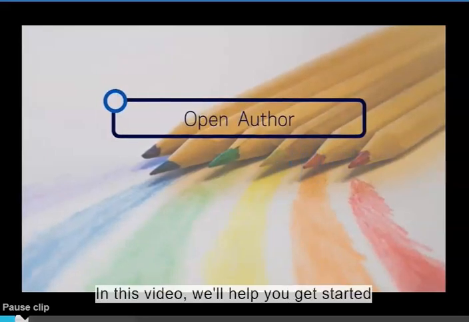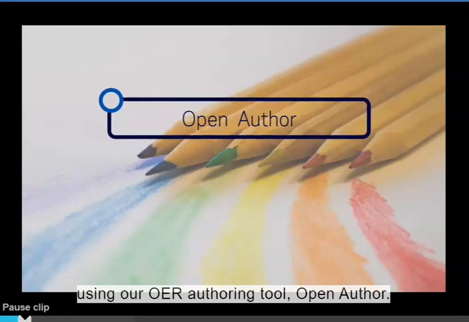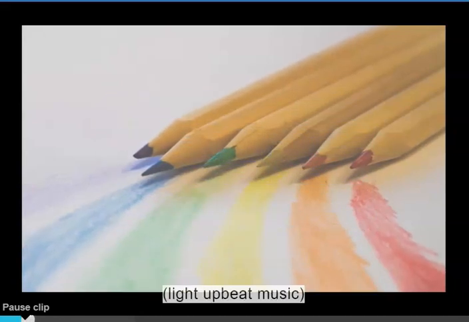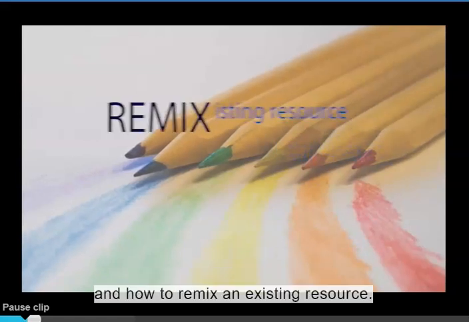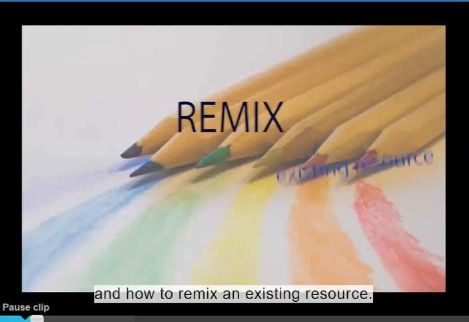In this video, we'll help you get started using our OER authoring tool, OpenAuthor. We will learn how to author a new resource from scratch and how to remix an existing resource.